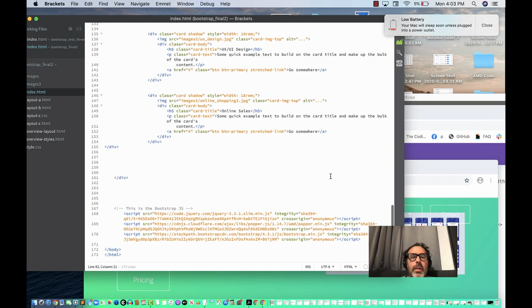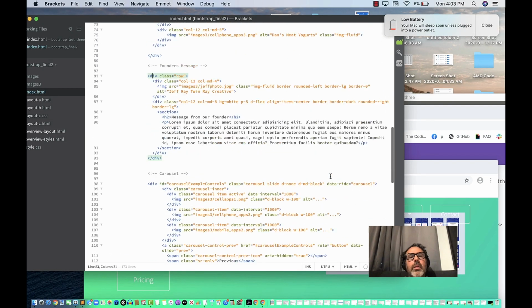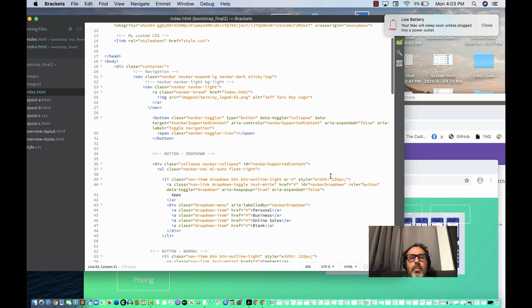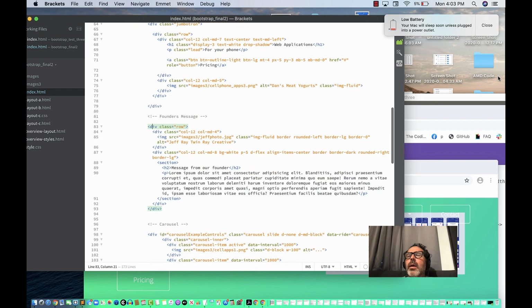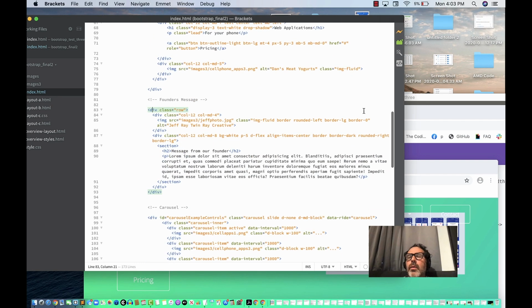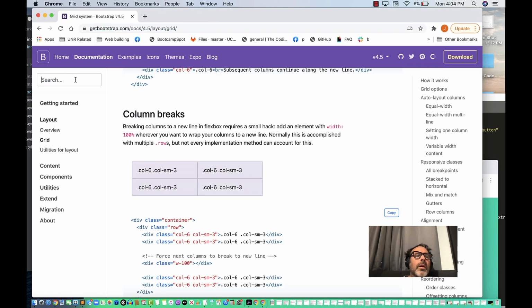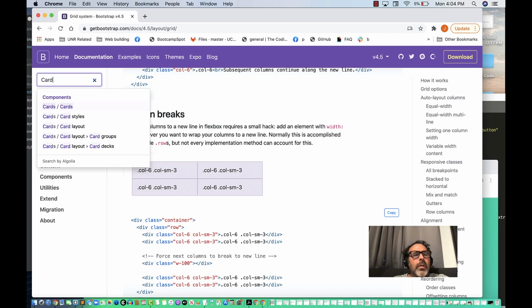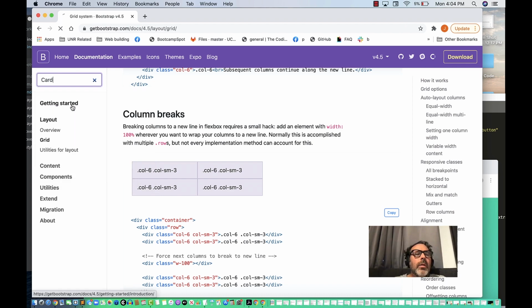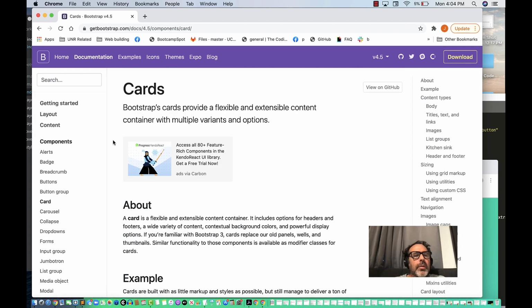So the card, I believe that's the last part of my layout. And card system. Let's go to cards. Cards layout. Lay component card.